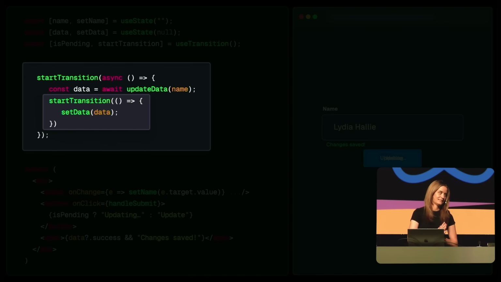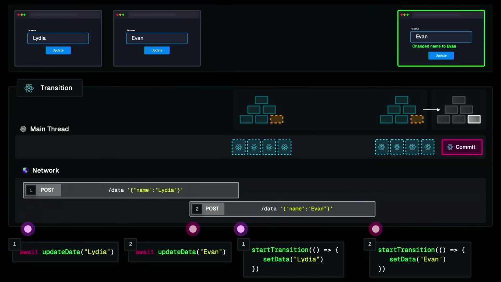Now, a limitation at the moment is that by default, state updates after an await keyword within start transitions are not marked as transitions by default. So to make this a transition, we do have to wrap it in yet another start transition. This is just a limitation until async context is available, so just something to keep in mind until then.